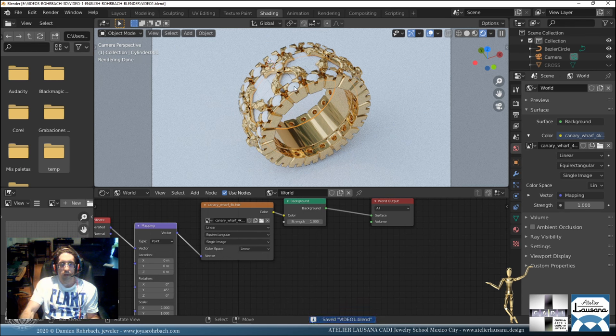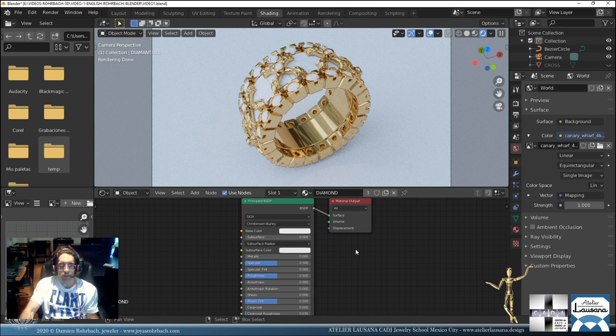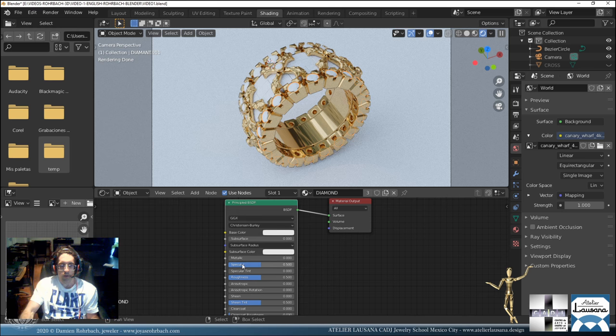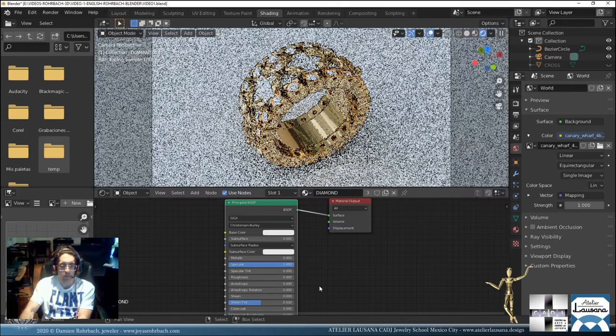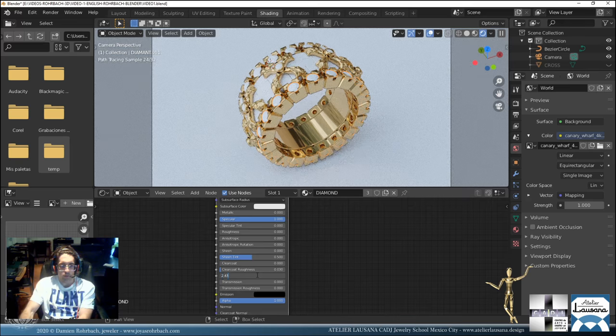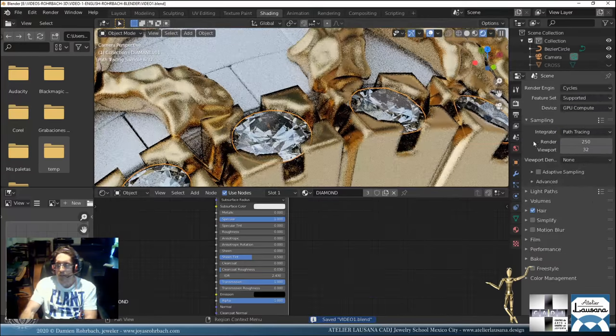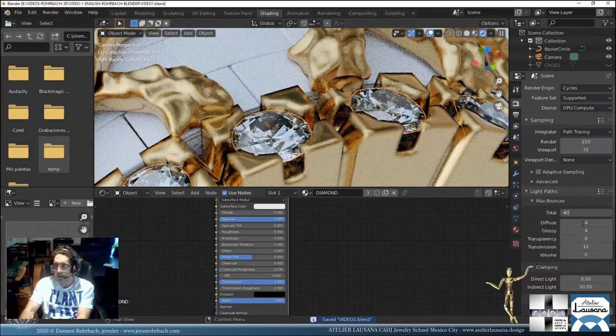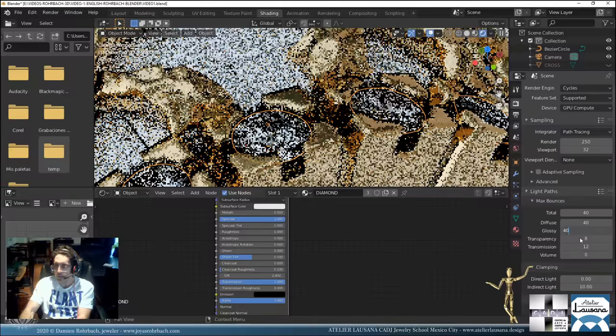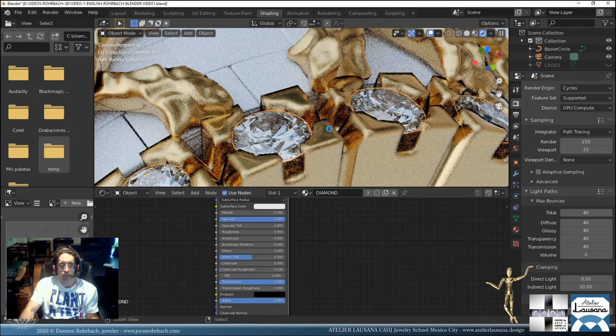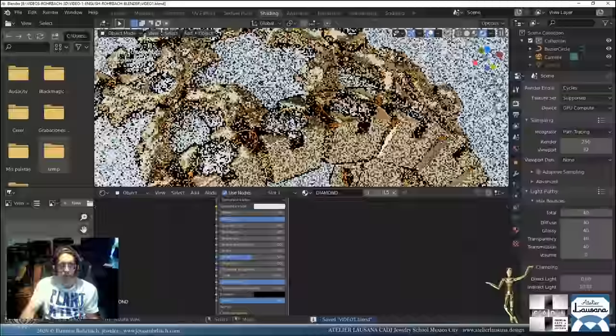Alright. Now the diamonds, let's make it simple. I won't put dispersion, doesn't really matter here. Okay, so specular at 1, roughness 0, IOR at 2.43, transmission at 1. Okay, what helps is to change the light path at something like 40. Let's put everybody at 40 here. It's slower, but the refraction works way better.